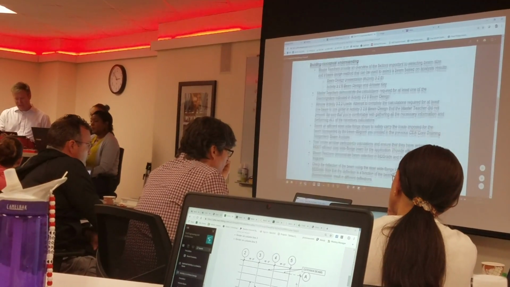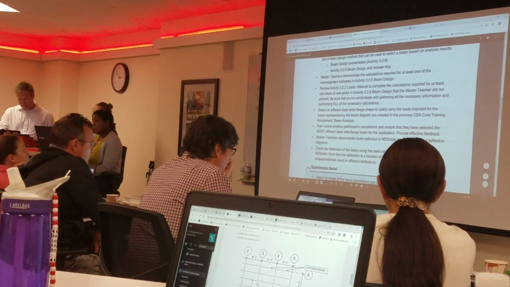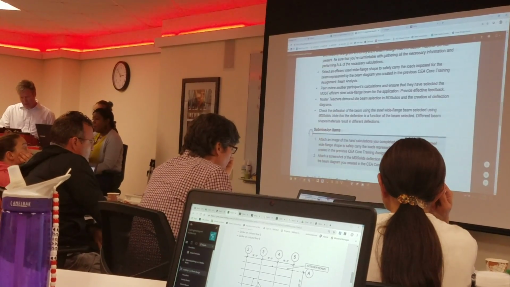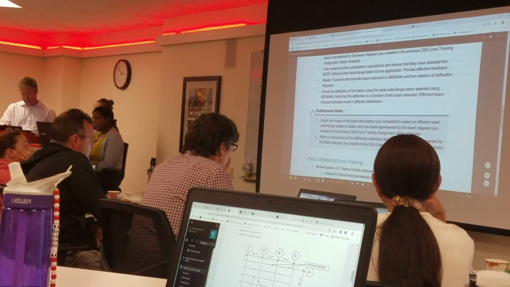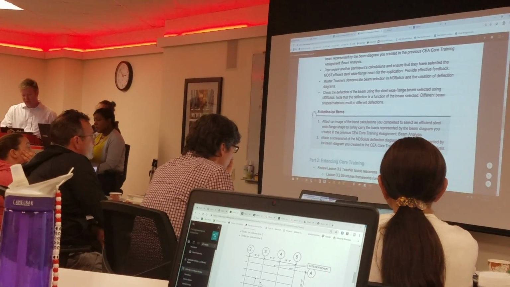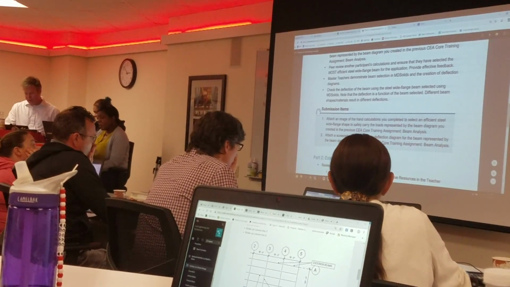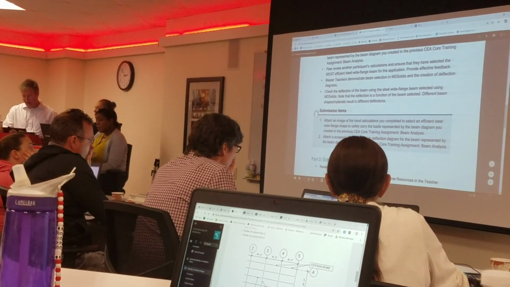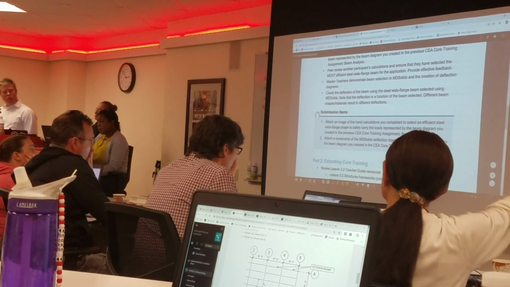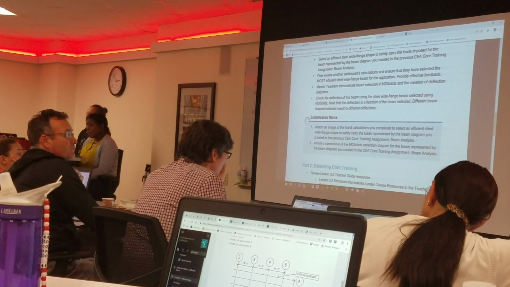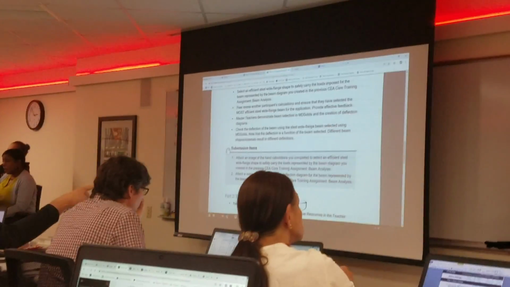There's a lot of bullet points here. It basically wants us to get to the point where we select a wide flange shape. Attach an image of the hand calculations completed to select an efficient steel wide flange for the loads represented in the beam diagram you created, so the one that's got the two loads on it. Let's select a beam for it and run through all the hand calculations.